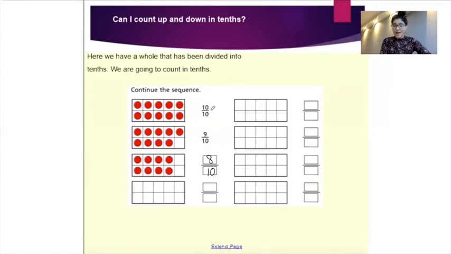In this shape, we have 10 counters. Here you have 9 counters. Here you have 8 counters. So how many counters should you expect to have next? Think about what the number is going down in. It goes from 10, 9, 8. What should come next? 7. Don't look at the denominator yet.